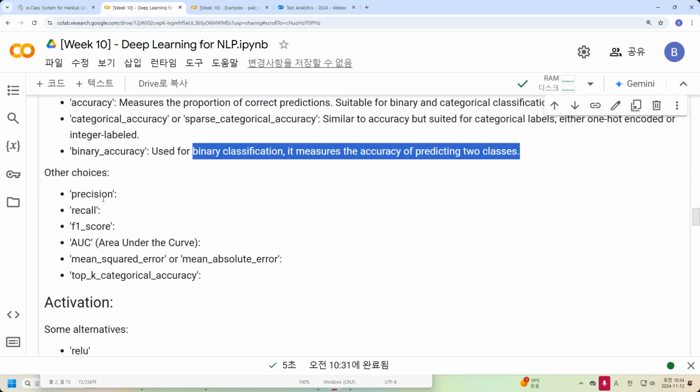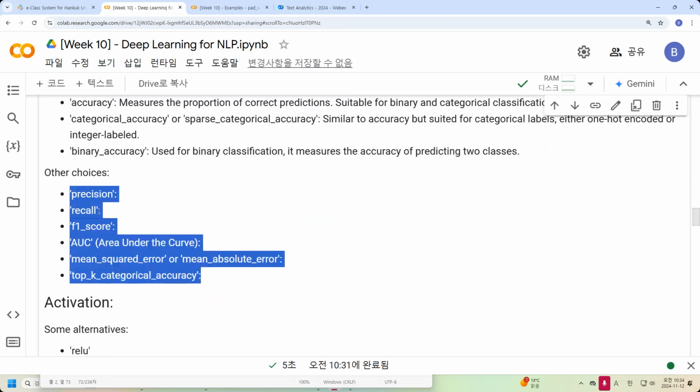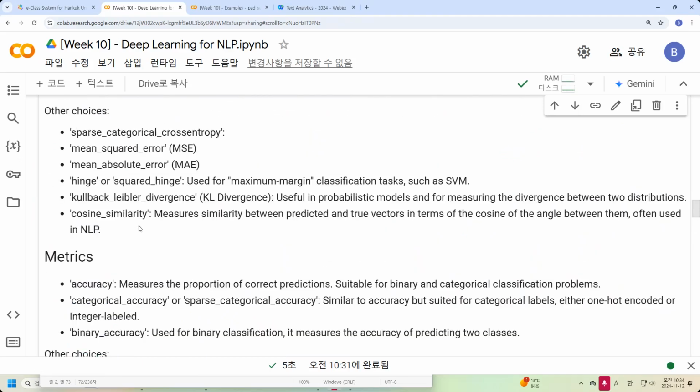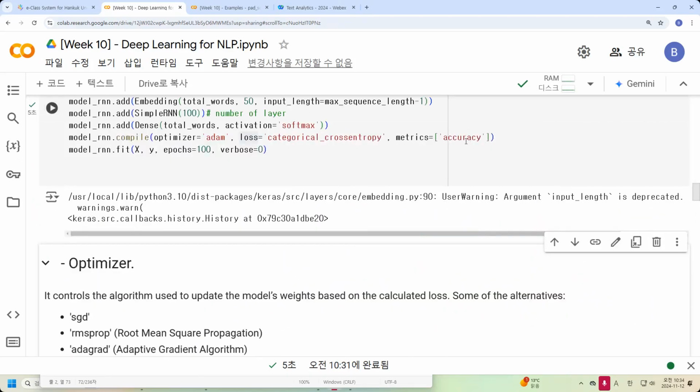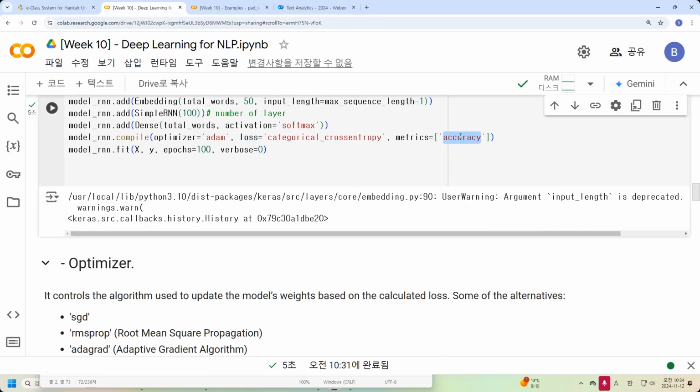Some other choices, for example, are precision, recall, F1 score, AUC, mean squared error, mean absolute error, and top K categorical accuracy. They are also available in the metrics. So what you want to show here, you can define according to the requirement.